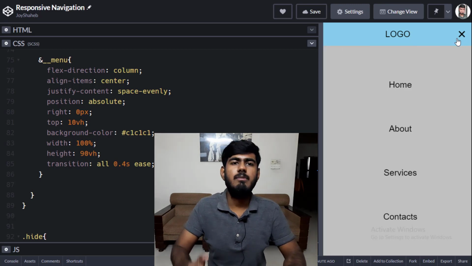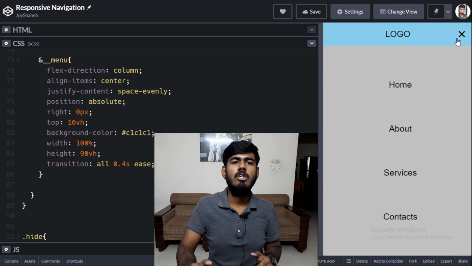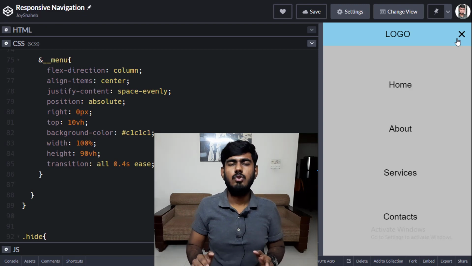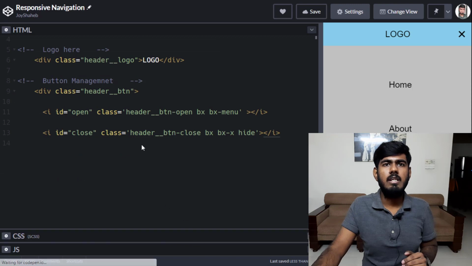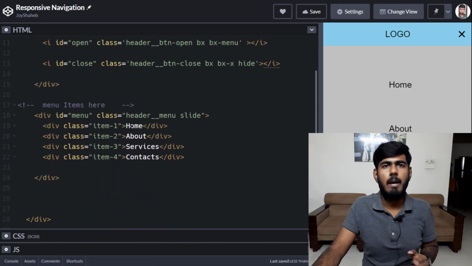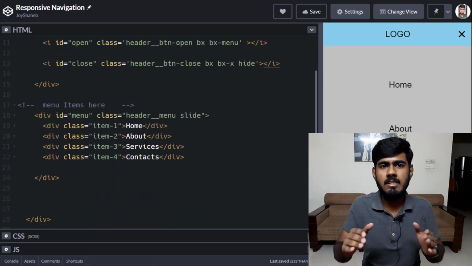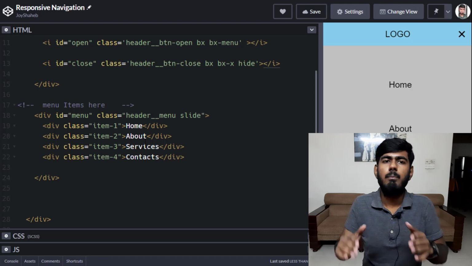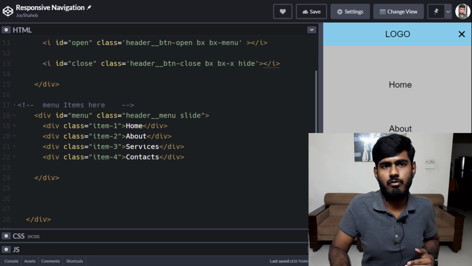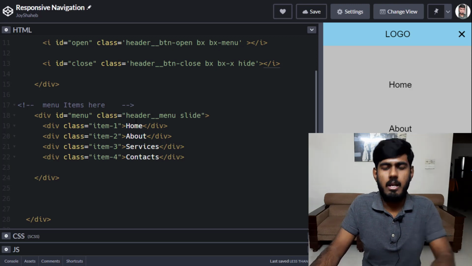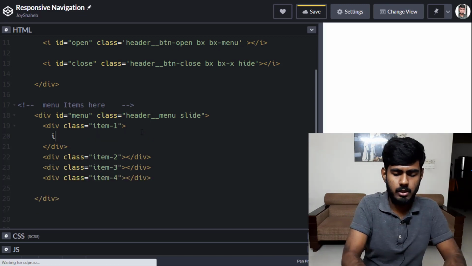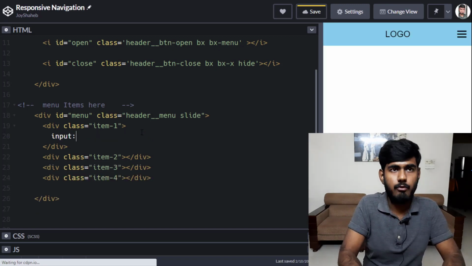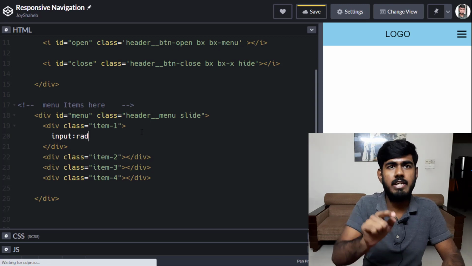Alright guys, we're 90% done. The next 10% is to define our menu items. So come over to the HTML and you can see that we have defined home, about, services and contacts. But instead of using this plainly, we're gonna use radio buttons over here. Okay, so we're gonna delete this over here, and inside over here we're gonna write input, then colon, you write radio and you hit tab.